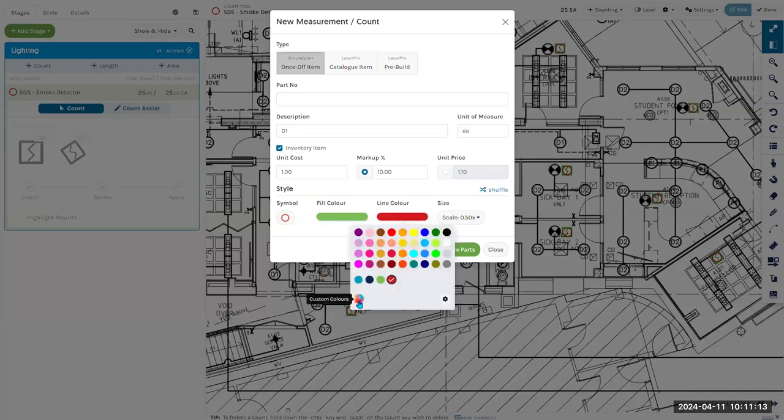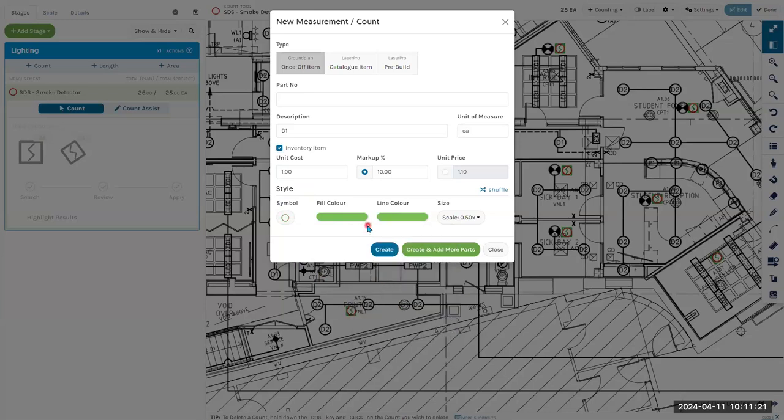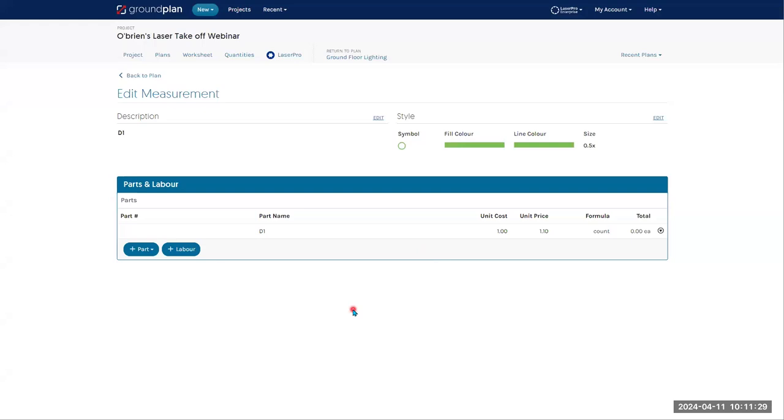You can see with our color wheel, you can use custom colors here and save up to 36 of those for quick select, as I have done here. This time, once I'm happy with my selection, I am going to click Create and add more parts to add the installation materials for this light fitting. Now, I have a pre-build that's already set up for the installation of a commercial downlight. This has got a surface socket, 2.5 mils of cable, and some labor time in it.